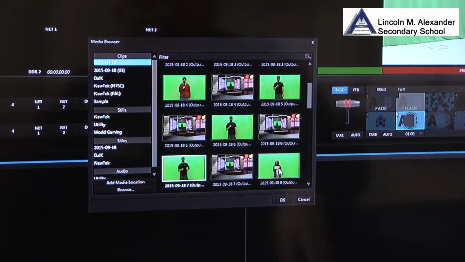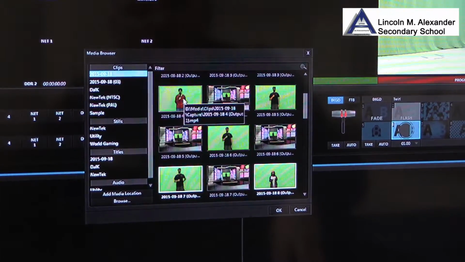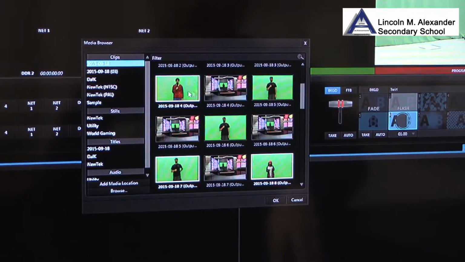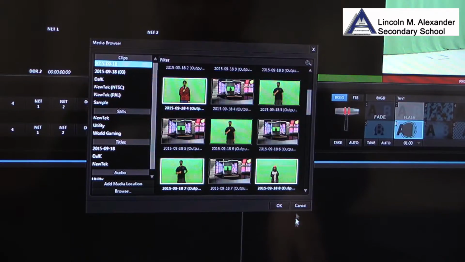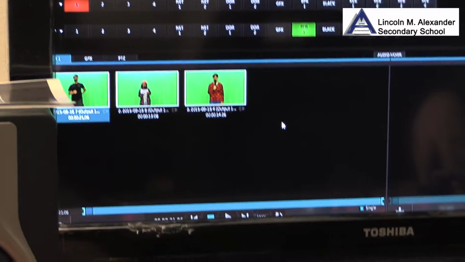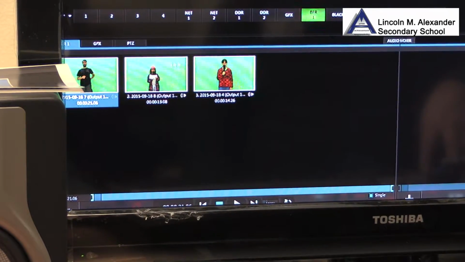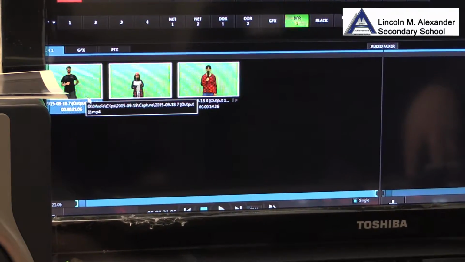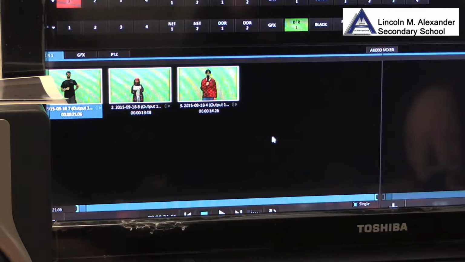I'm going to hold Control. I'm going to pick that one. I'm going to hold Control again. I'm going to pick that one. So I'm going to bring these 3 clips into DDR1 so I can use them in my show. And you see they appear. If any media is ever grayed out in a player, it means it can't be played because it's not compatible in some way.